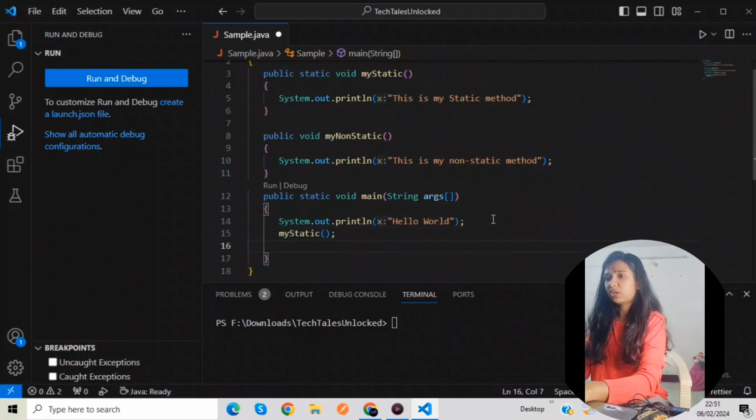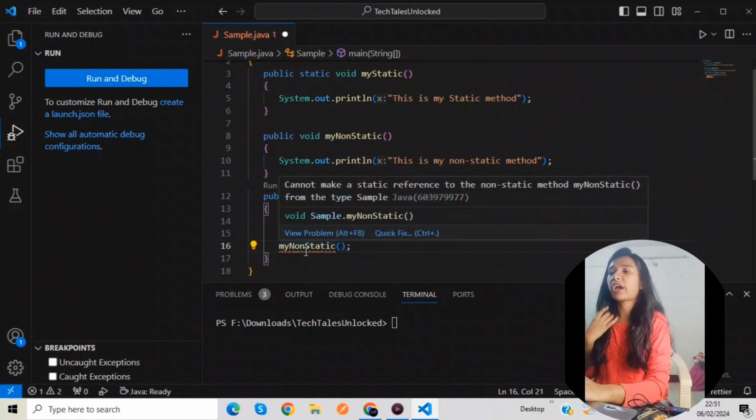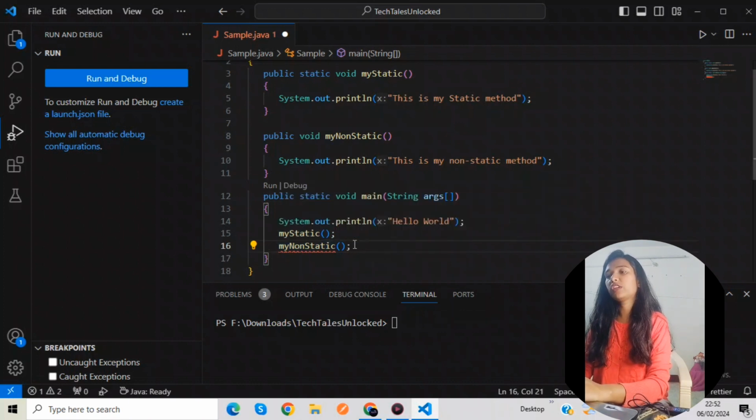We will try to access the non-static method also the way we have accessed the static method. So what it is saying: cannot make a static reference to the non-static method. You cannot access a non-static method as a static one. So this is why we got an error. So how can we access it?